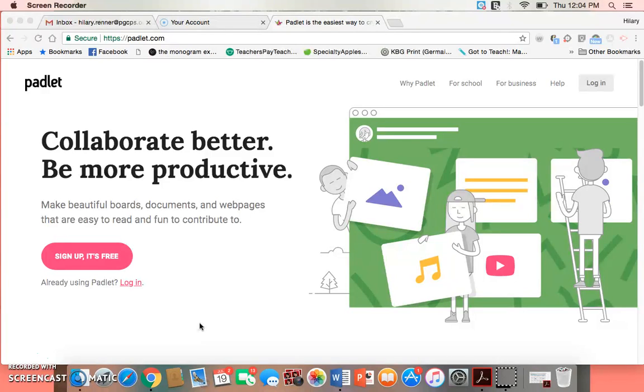So I already have an account, so I would go to the upper right hand corner and click login. But if you don't have an account, it's free. There are paid features, you can pay for it, but I've signed up for the free Padlet version and it works just fine. I get a lot out of it. So if you don't have a Padlet account, create one. It's so worth it.